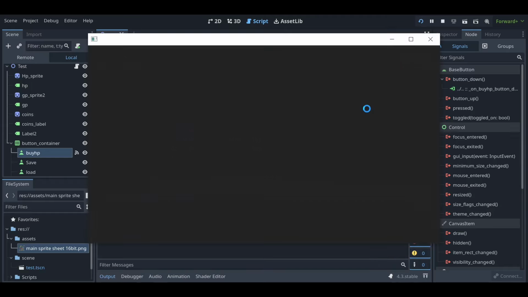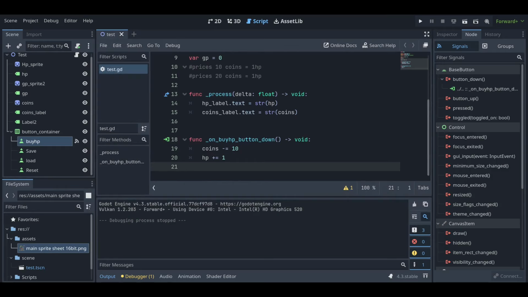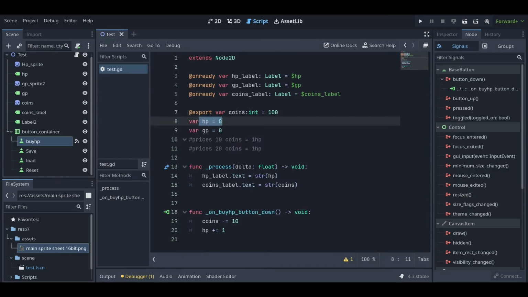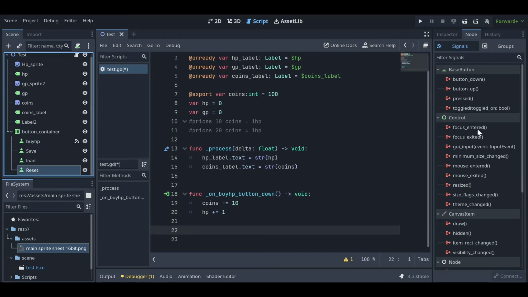Let's run the scene, and okay, let's buy HP. You can see every time I am buying HP, it's reducing the coins by 10 and increasing the amount of health potions. You can see I am buying everything. You can go all negative, you can do that as well. Right now I'm just making the HP. You can do the same for GP as well, which is the green potion. Okay, so now let's create a reset one as well.